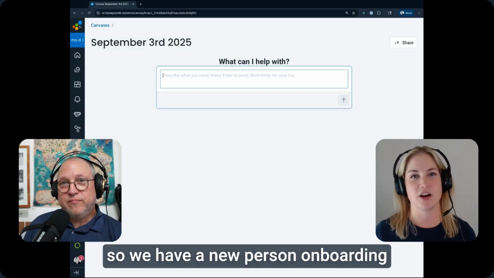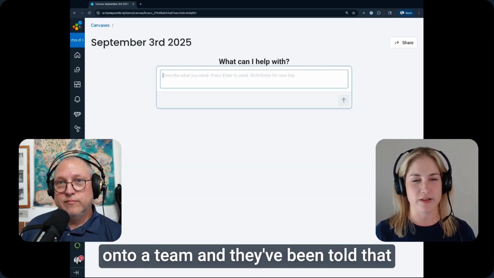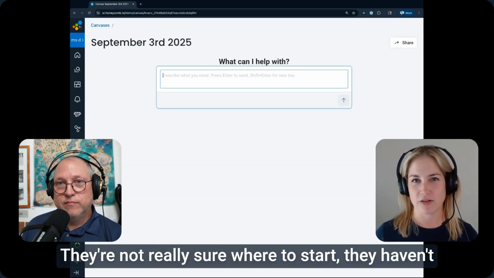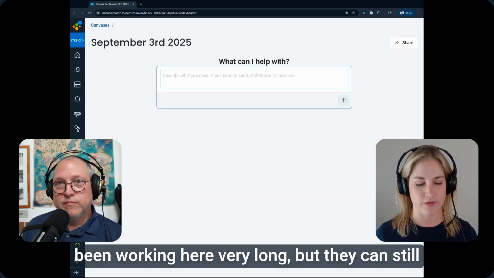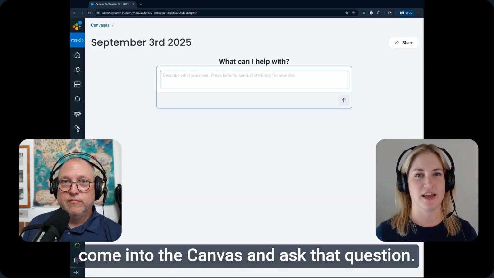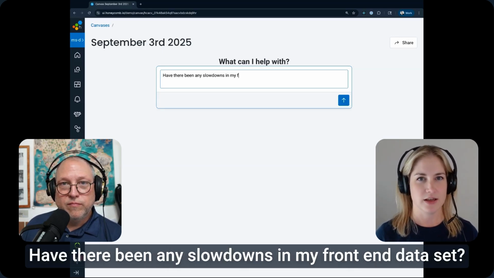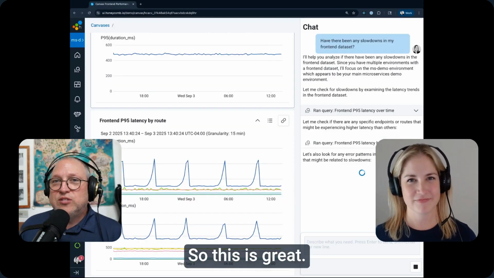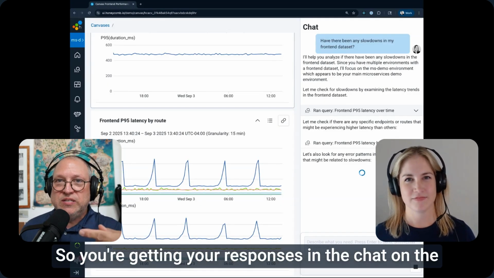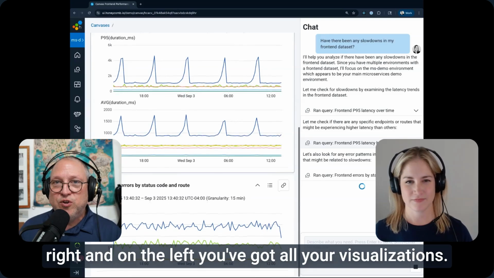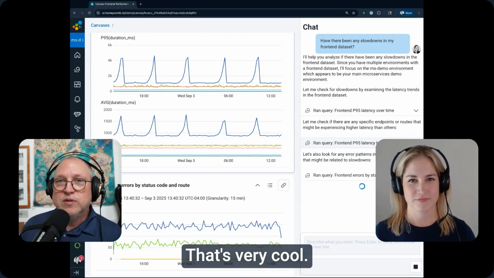So we have a new person onboarding onto a team, and they've been told that there's some slowness on the front end. They're not really sure where to start. They haven't been working here very long, but they can still come into the Canvas and ask that question. Have there been any slowdowns in my front end data set? Okay, so this is great. So you're getting your responses in the chat on the right, and on the left, you got all your visualizations. That's very cool. That's right.